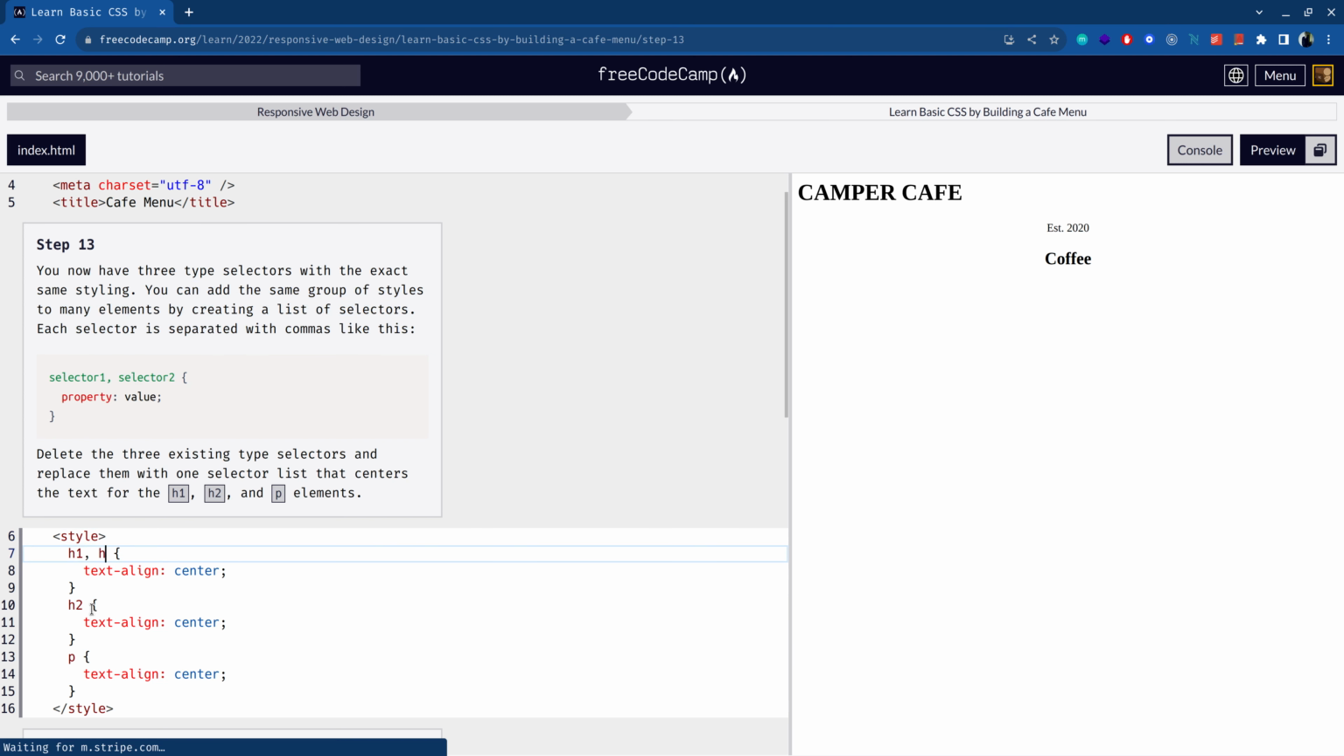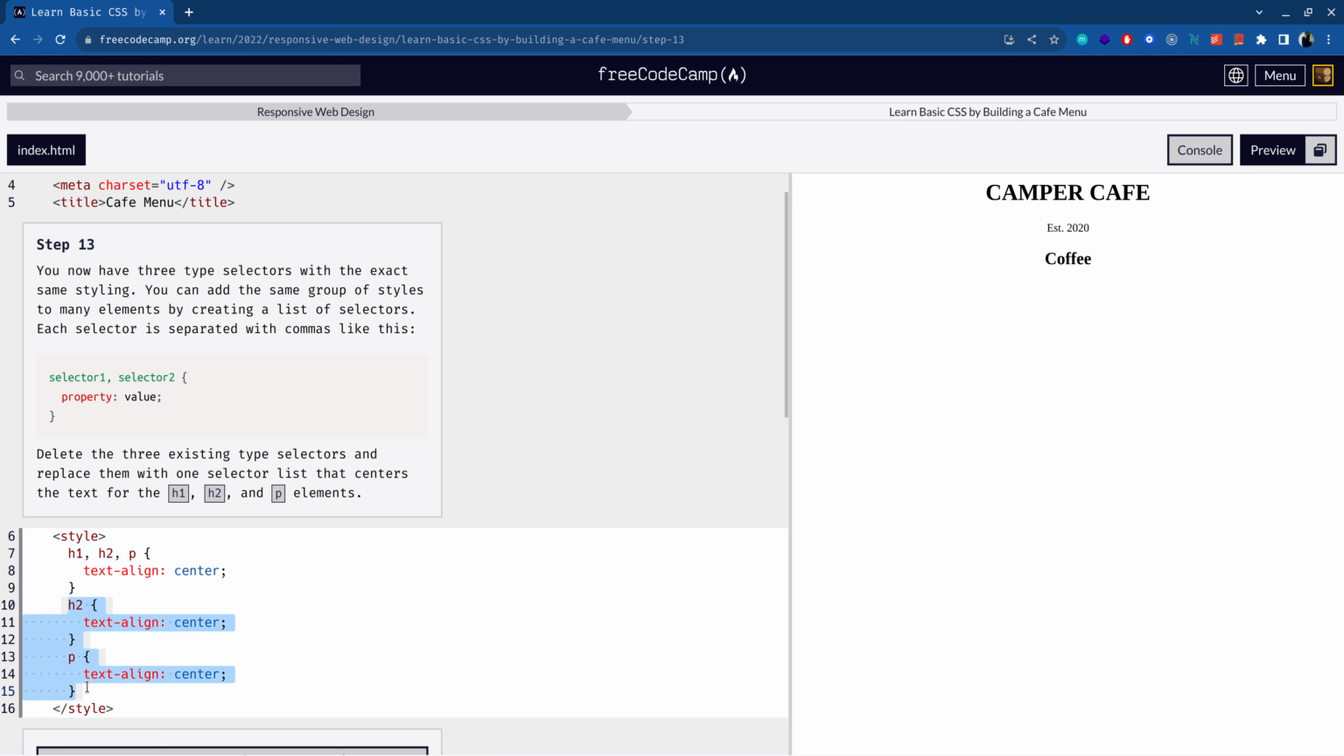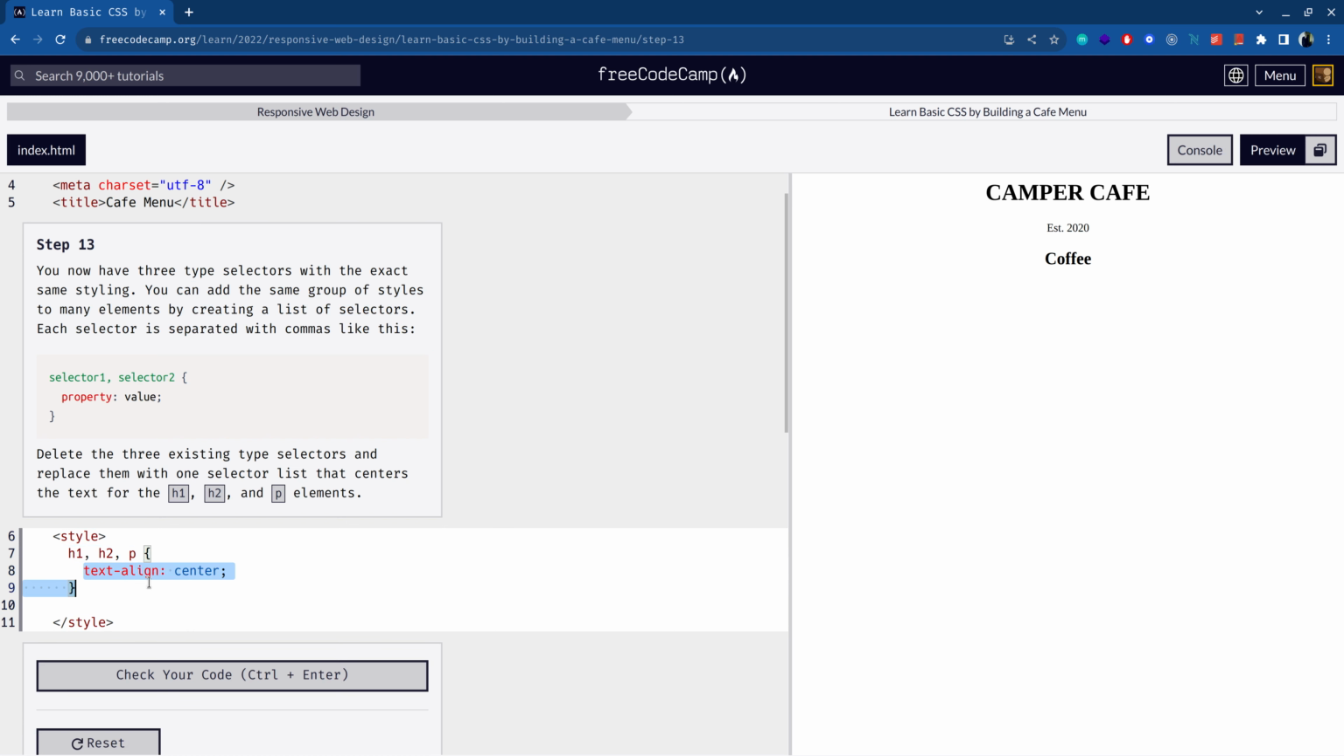So h1, h2 and p, if I do this, I can basically remove this because all of the elements were styled as text align center and it was common, so I just separated those element names with comma and then styled them all together here. So now everything is aligned in the middle of the screen.